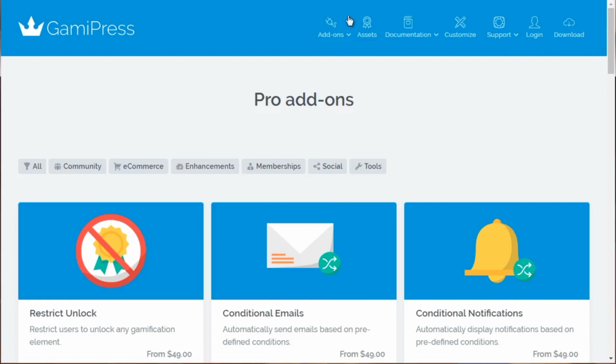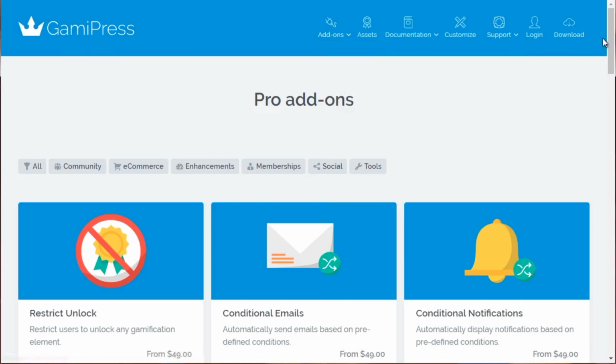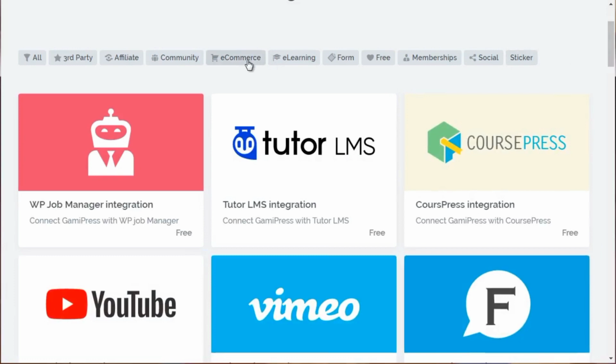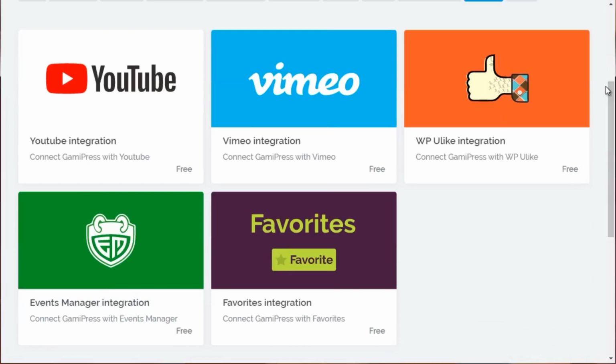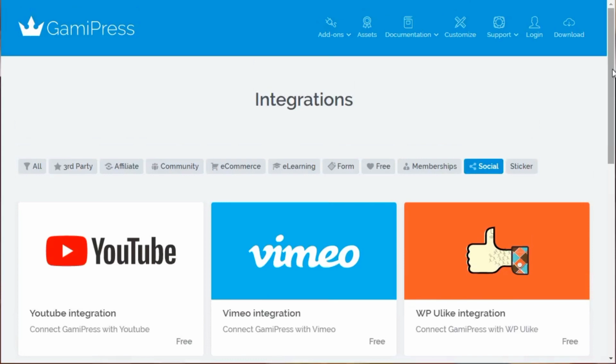So if you go to gamipress.com, that's G-A-M-I press.com, this integrates into LearnDash. Now you can see the potential here. For example, you can click on social. So you could connect GamiPress with YouTube or Vimeo. In other words, you can give people points based on if they watch a certain amount of video. They can do other things.